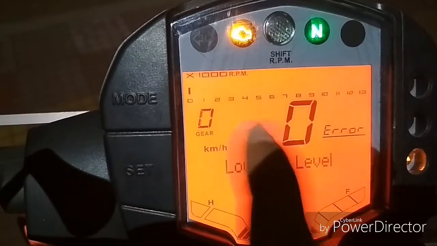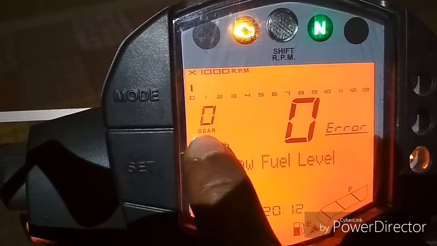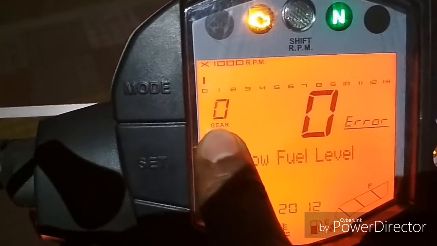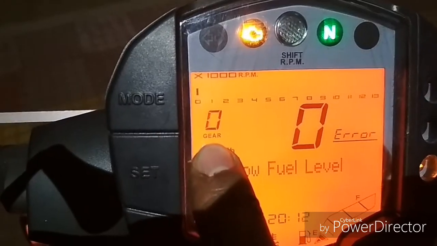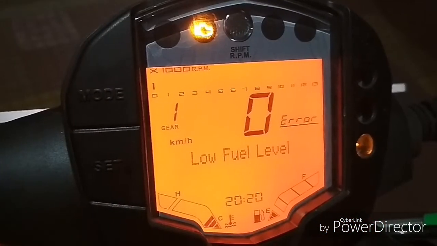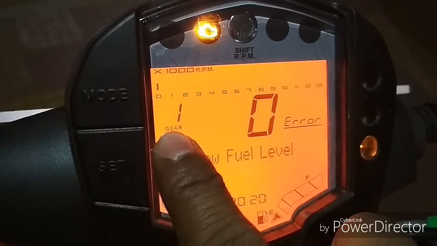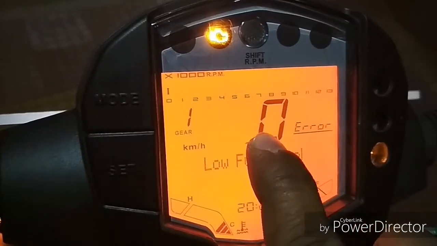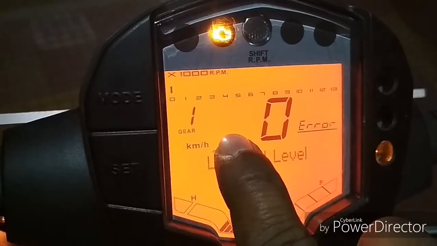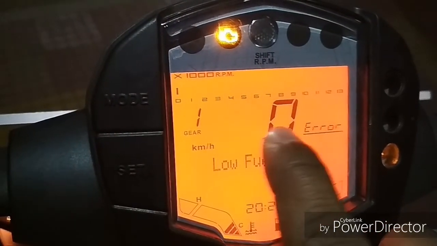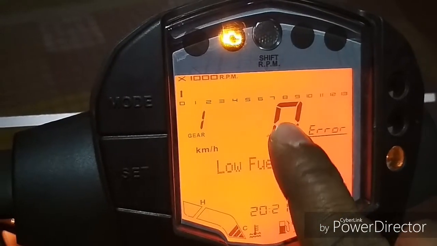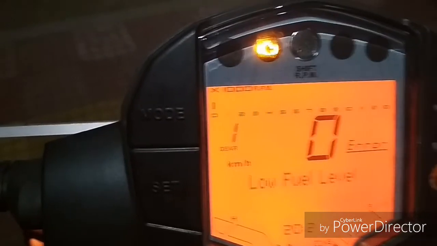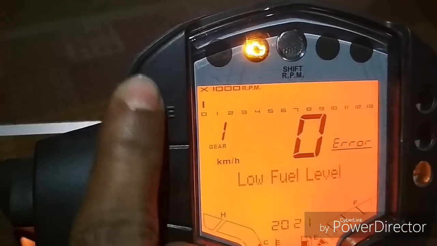Below this RPM indicator is the gear shifting indicator. My vehicle is in neutral position, that's why it is indicating 0 gear. After that, on the right side of the gear shifting indicator, is the speed indicator. When we are riding the vehicle, the speed shows here. Next to the speed indicator is the odometer. You can see the odometer here.